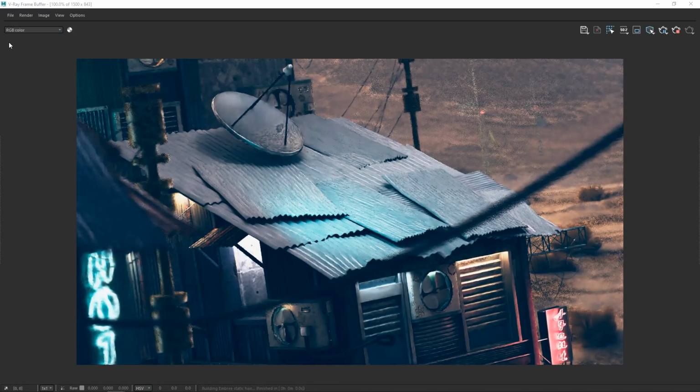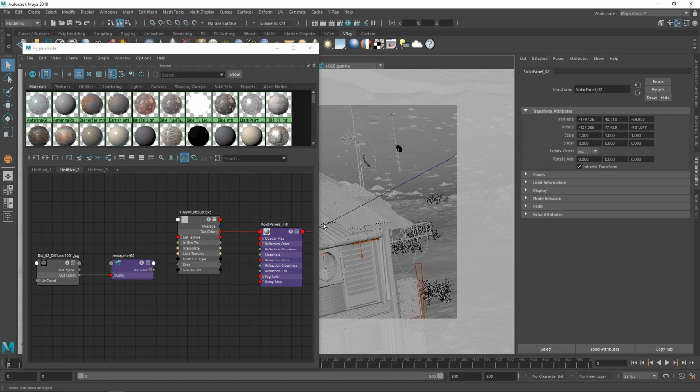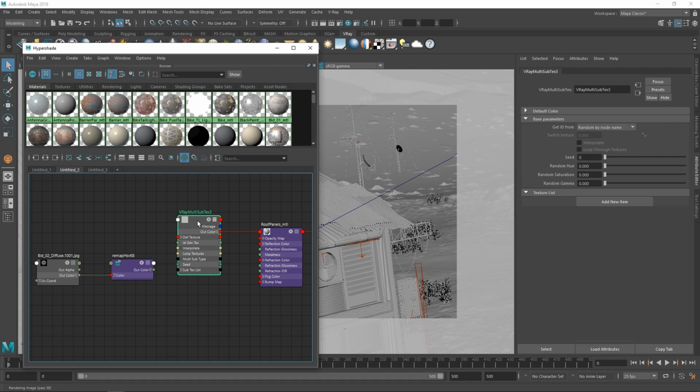You'll see that at the moment, we just have a plain-looking V-Ray material applied to the roof. Let's see how we can take this plain-looking material and add some randomization to it using the VRayMultiSubTex, which contains new randomization parameters in V-Ray 5. Back in the Hypershade, you'll see that I have already plugged in a VRayMultiSubTex, but it is not yet contributing any randomization. To get started, let's first review a couple of the key parameters.